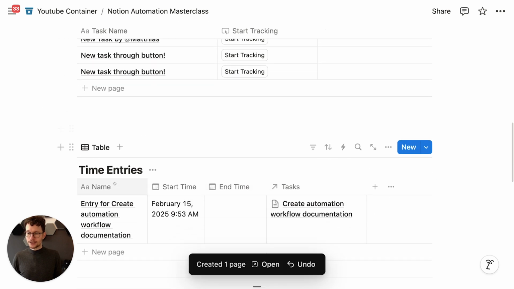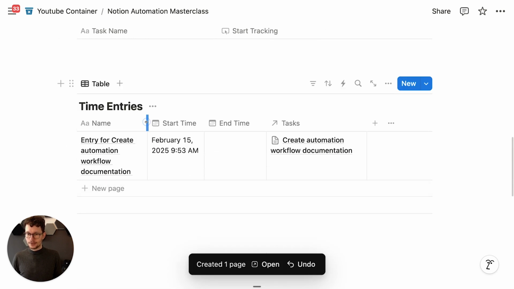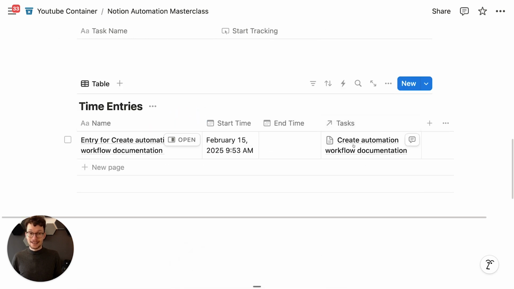Which means now, if I click this button anywhere, start tracking, we add this new entry here, entry for create automation workflow. We have our start time. It is linked to this.